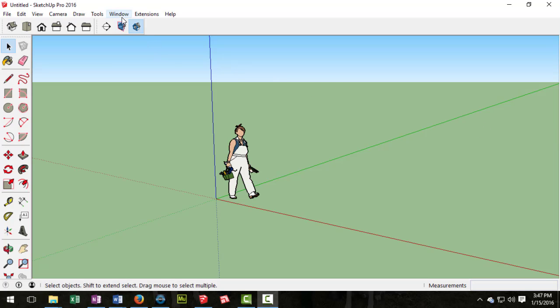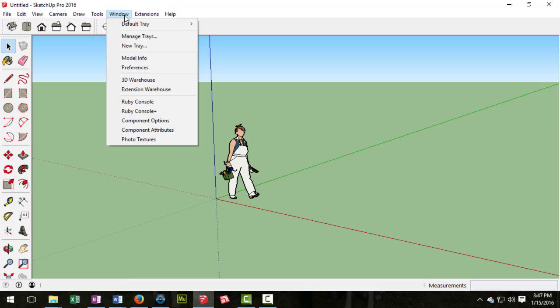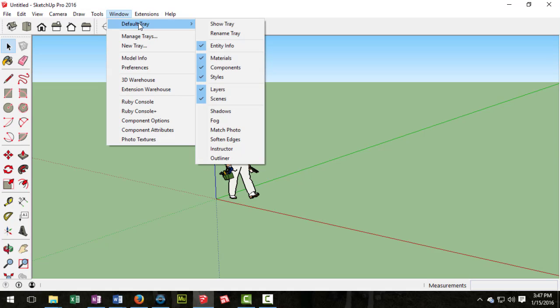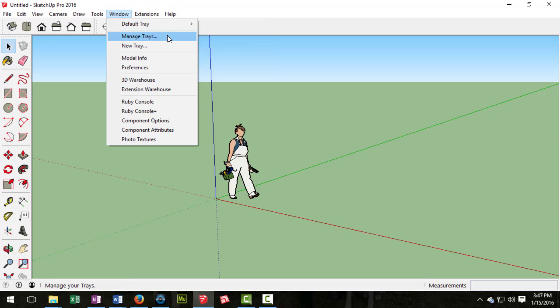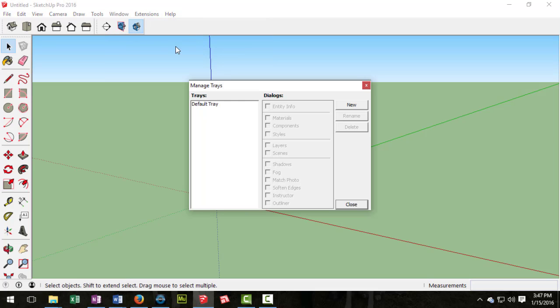Next, I'll show you how to set up the dialog box windows in SketchUp. There's a new feature in SketchUp 2016 called Trays, which really improves how the windows are configured on your screen. So I'll go to the Window menu and then go to Default Tray. And actually, no, I'll go to Manage Trays.